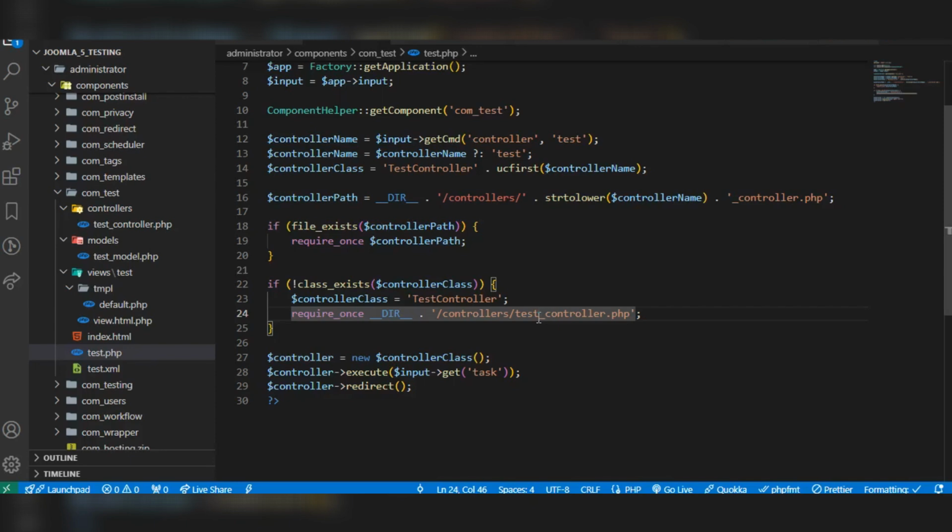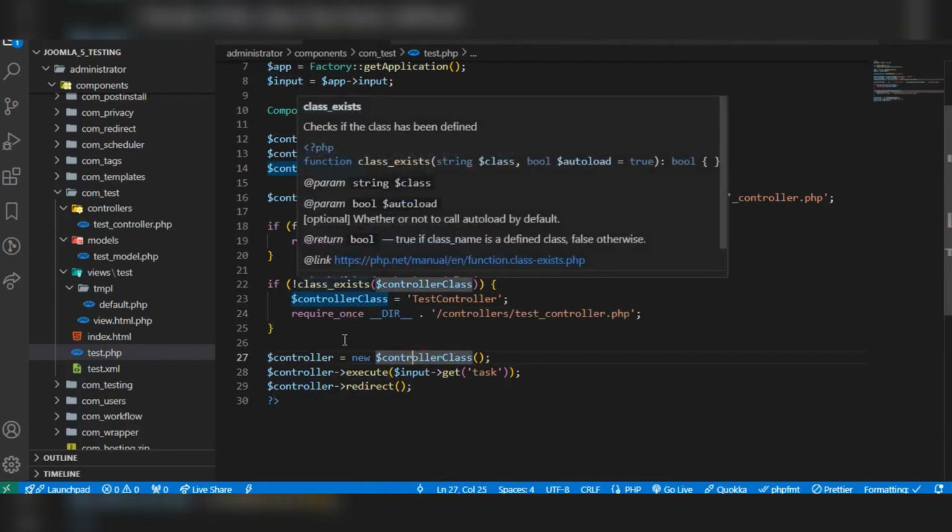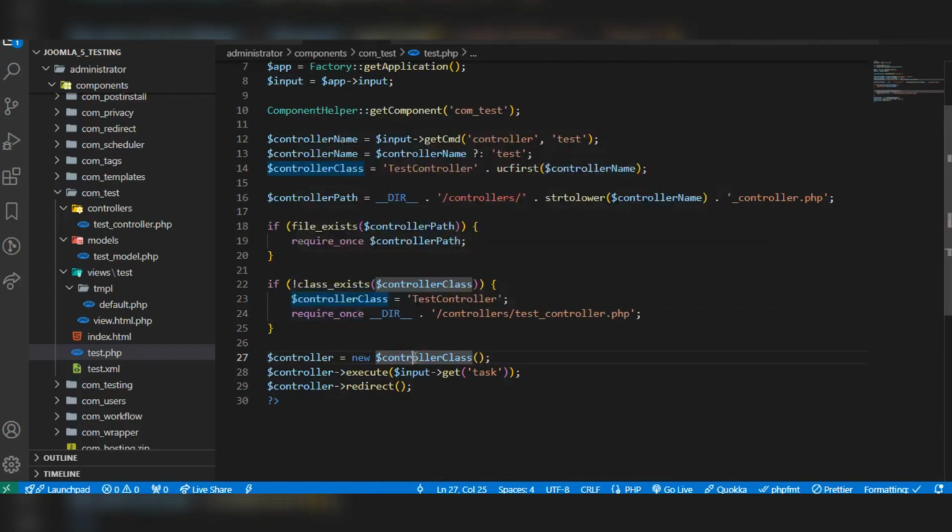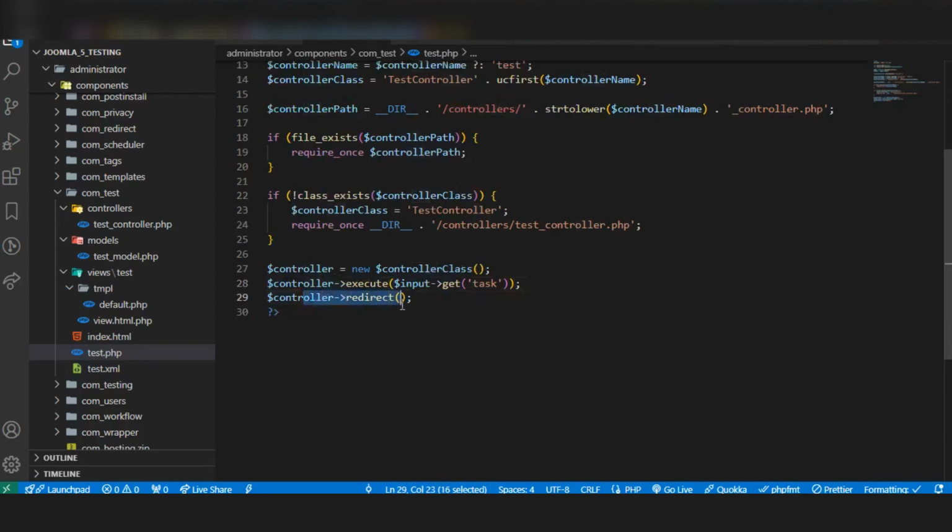And the next one is controller new controller class. This means it creates the controller class. The controller class we created above, it creates an instance of that controller class. It calls it as an instance, and it executes the controller task based on the input. So we give the input as task, and it redirects as specified by the controller after executing the task.